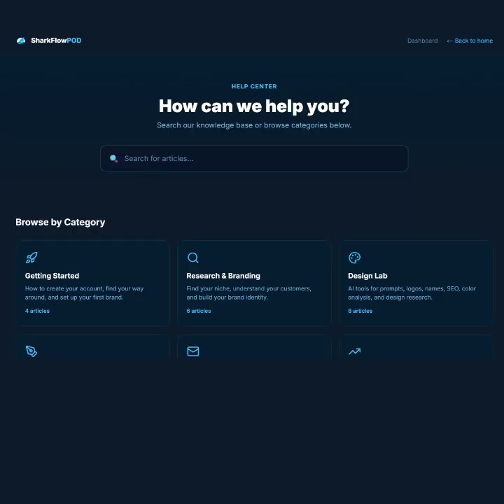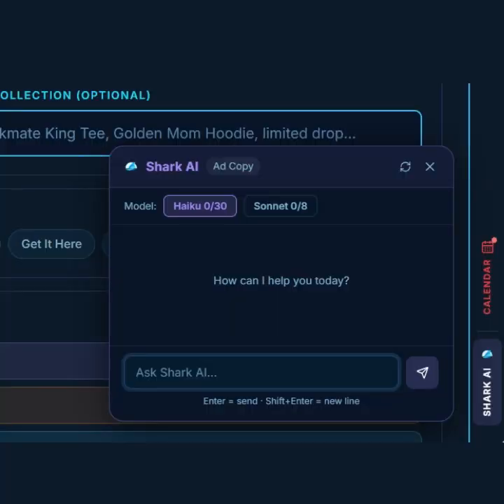Help Center and Pricing section. Help Center contains guides and tutorials for every tool in the platform, organized by section. If you're unsure how something works or what a field means, this is your first stop before reaching out to support. You can also use Shark AI, the built-in assistant on the right side of the screen, as your personal help center. Ask it anything about the platform, a specific tool, or your POD strategy, and get an instant answer without leaving the page you're on.